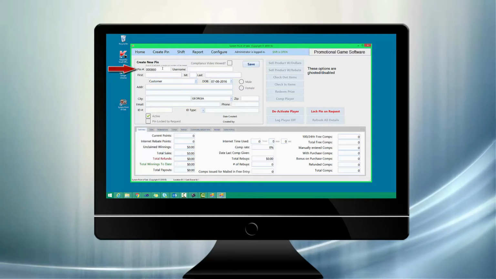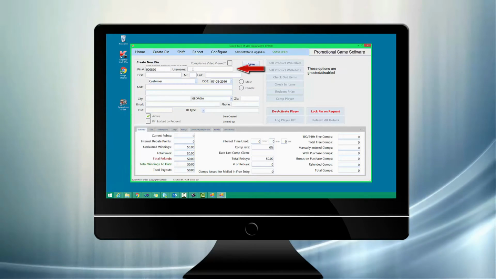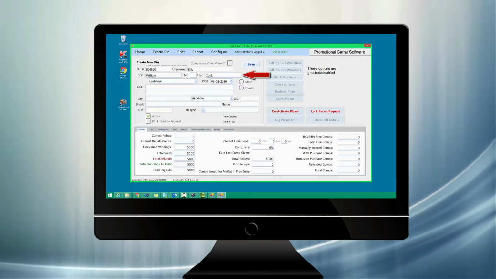Customers can create a username or the system will generate one for them. This can be a nickname if the customer chooses to create one. Enter their username here. Enter their first name here. Enter their last name here.